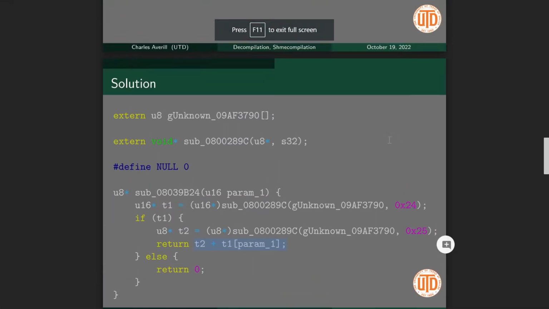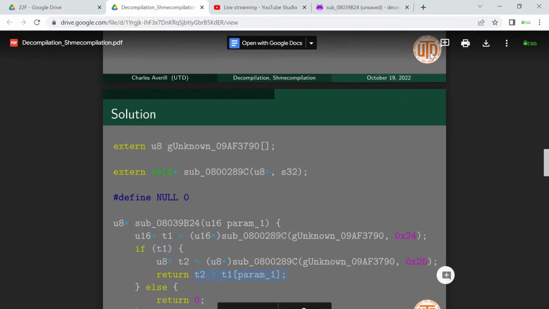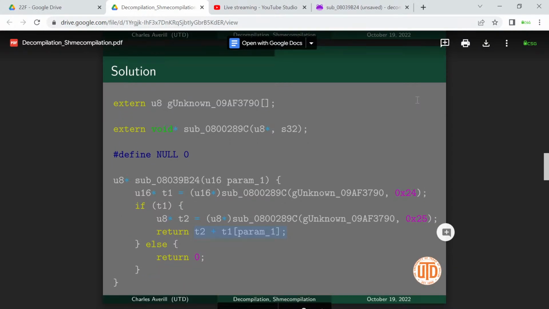Before I go on, does anyone have questions? Yeah, I guess this is really good to know how it works, but why wouldn't I just use Ghidra? For those that don't know what it is, it automatically decompiles a lot of these things and converts it to C code for you. Very good question.